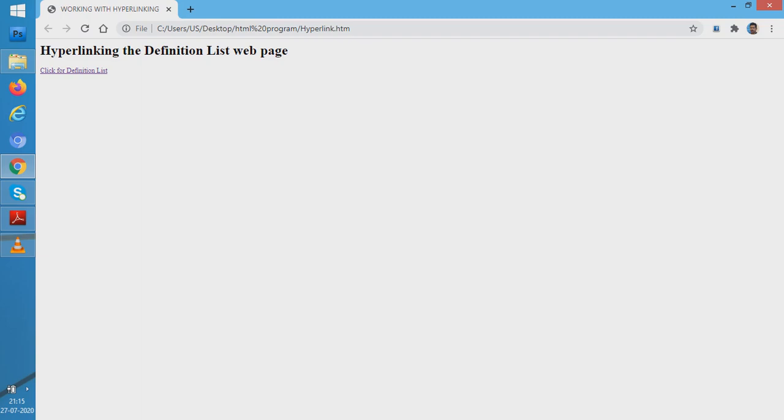Now let us move the file pointer to that given place which contains click for definition list. What comes? See, in our case also the hand comes. But does the color change? No students, the color doesn't change because we have not written that given statement to change the color also. We will write that statement just now, after seeing what happens when we click this statement, click for definition list. Let us click it.